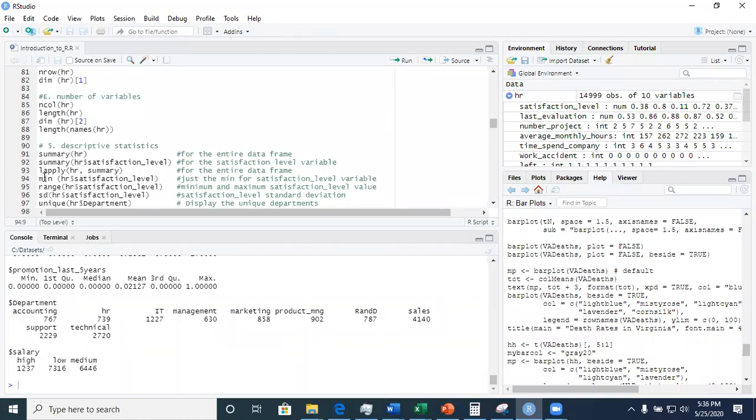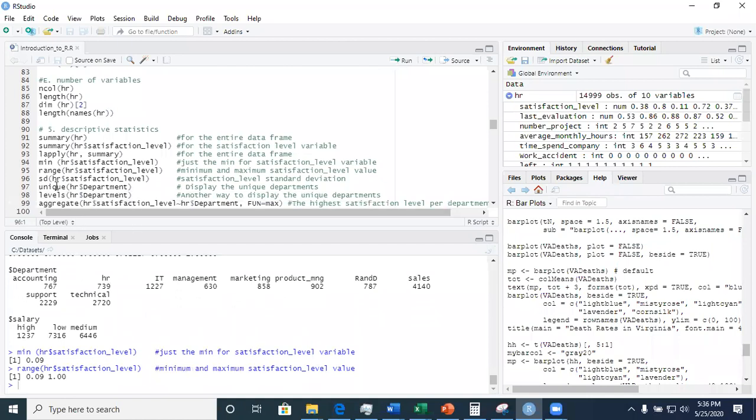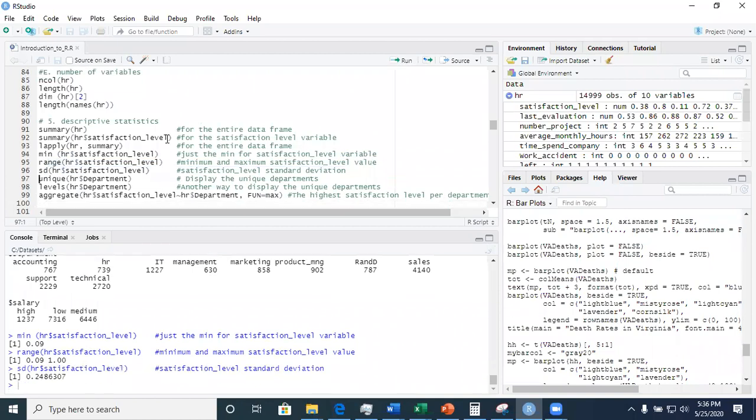Now, you can also see just one statistic. For example, if I want to know only the minimum satisfaction level, I can just run the minimum. Another thing you can do is the range. It's going to give me the minimum and the maximum. Standard deviation is not part of the summary command output, but you can run it. You can run the standard deviation for the satisfaction level, just as an example.